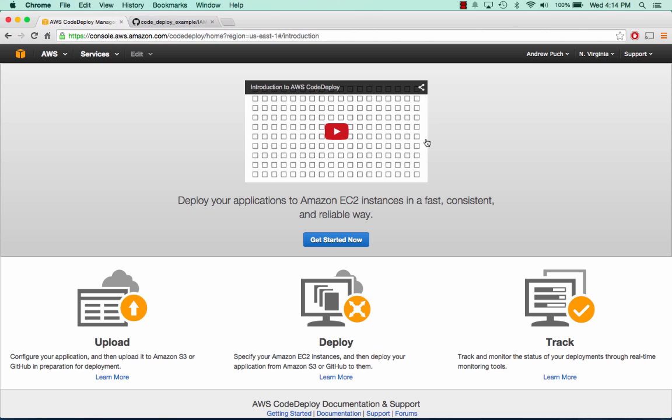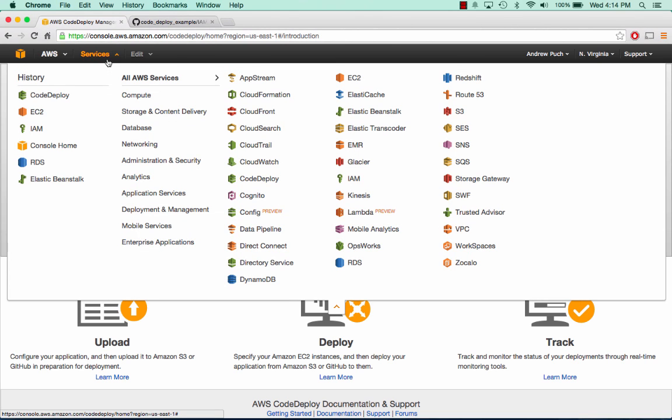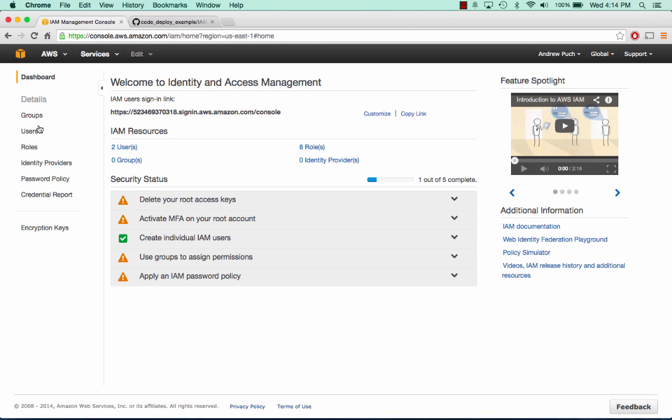The first thing that we're going to want to do is go to services and create two IAM roles. These roles are going to be used to boot your EC2 server in case you decide to use S3 for CodeDeploy. In this example we're just going to use GitHub. And then there's also going to be another role for CodeDeploy to talk to your EC2 server.